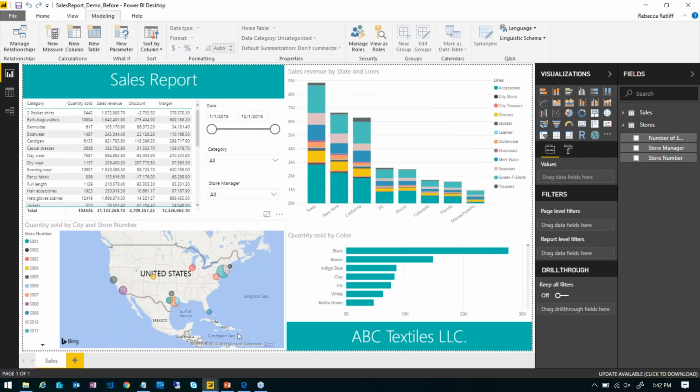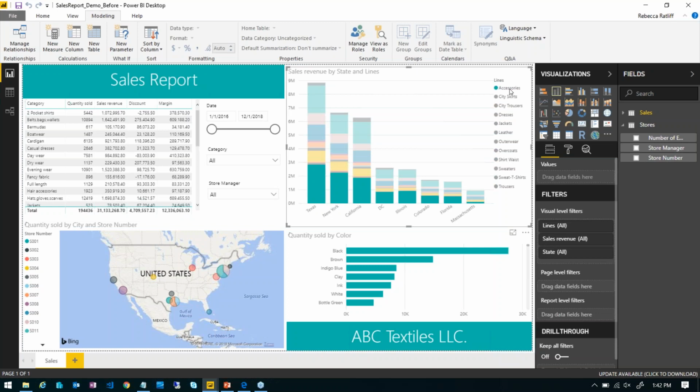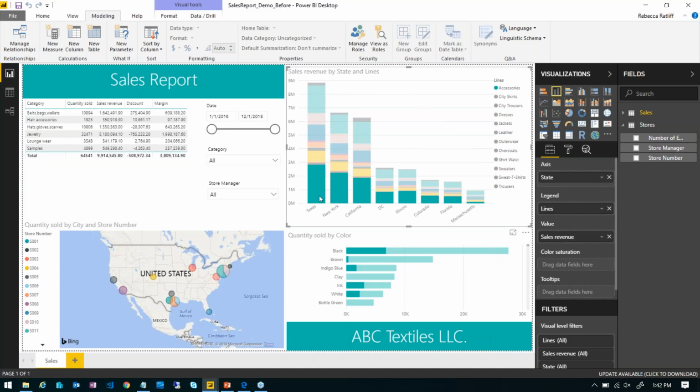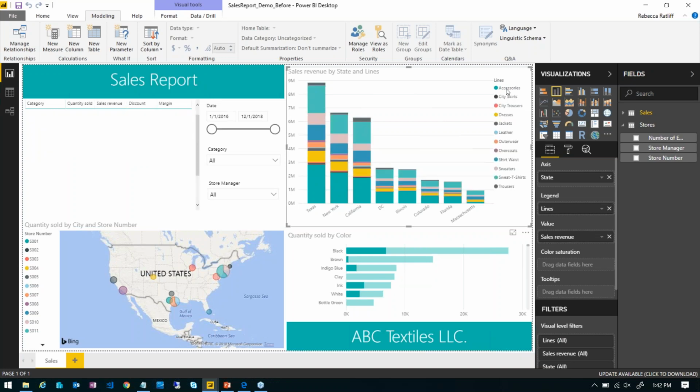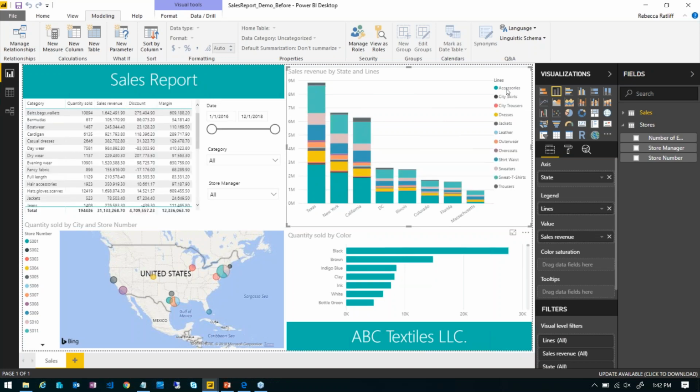So you would just continue to build out until you have something that looks kind of like this. The best part about Power BI, I think, is that all the visualizations are interactive. So if I select accessories here, you'll see that kind of dims the rest, as well as shows just the accessories in my quantity sold by colors and in my data table here at the top. I can just click accessories again for it to all come back.